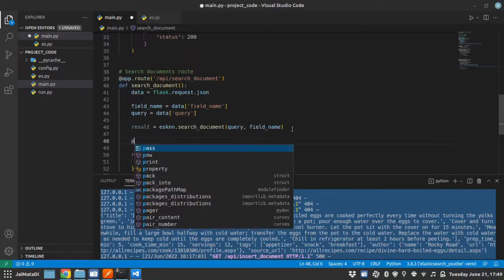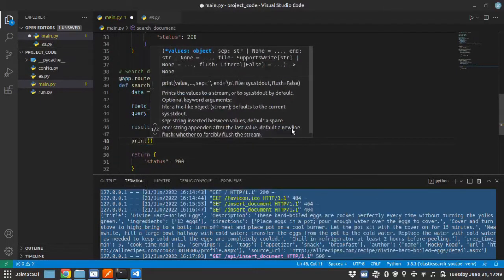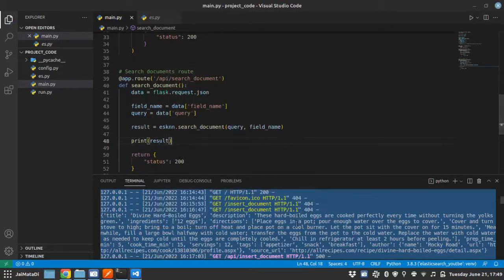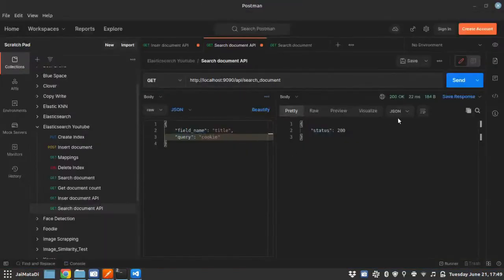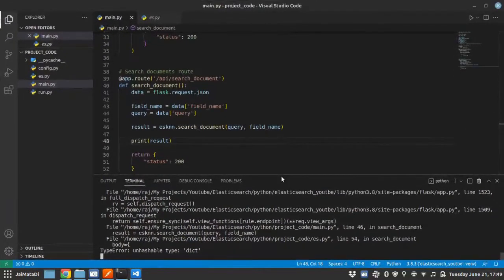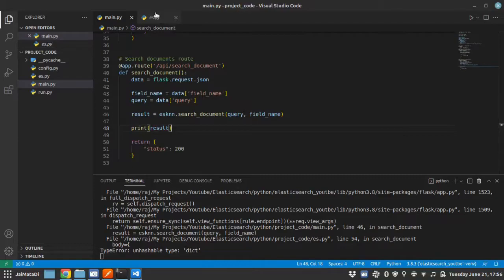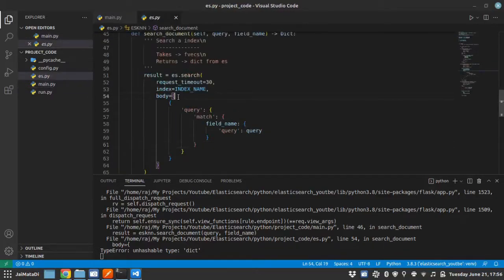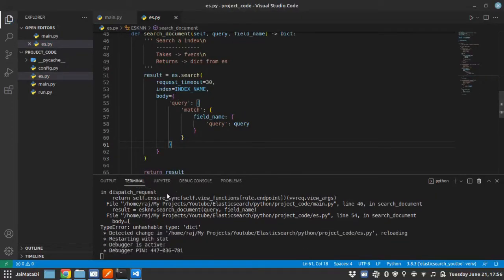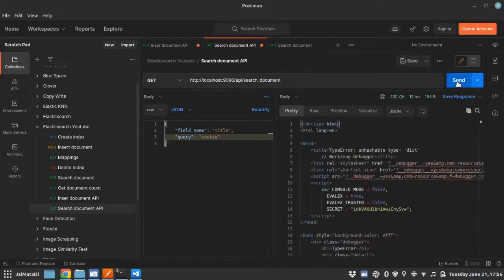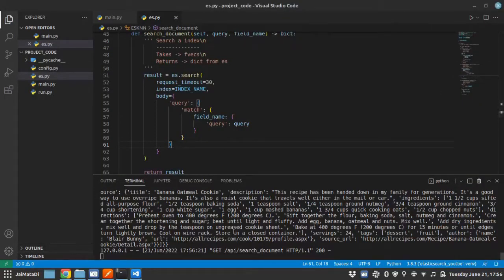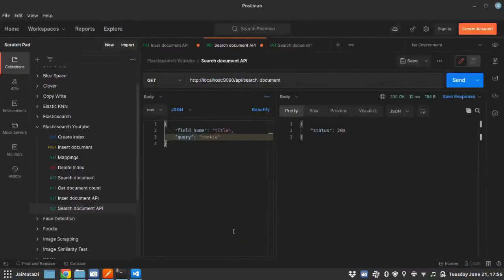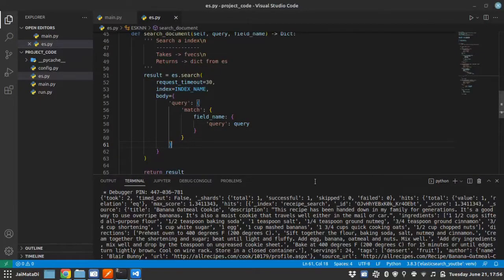Let's just print the result as well. Okay, let me save this. Now let me hit the API again. Unhashable dict. So maybe, yeah, I got it. I have unnecessary parenthesis here. So let me remove that. Let me save this and let's run this again. Hopefully, yeah, we got the solution. And yeah, we got the status 200.